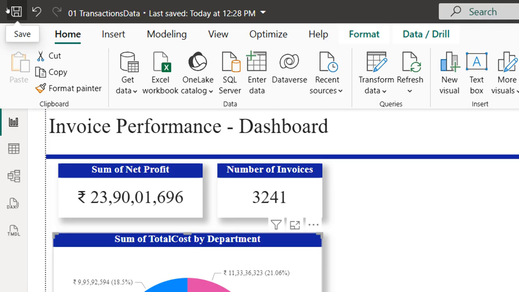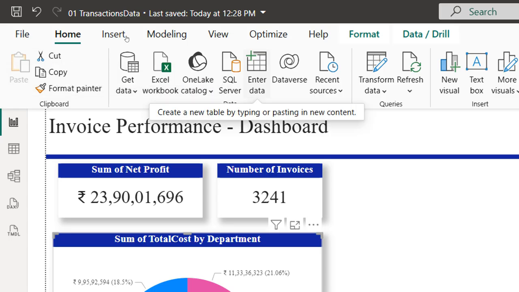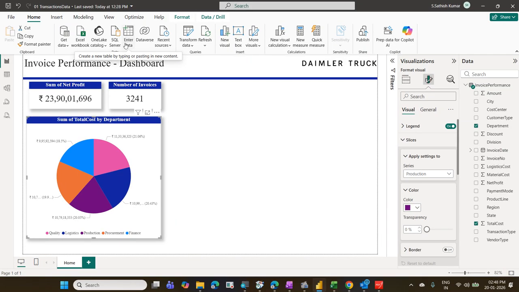This button is used for saving. When I place the cursor on this cut, it shows what the usage of the cut is. Remove a selection so that you paste it somewhere else. Like this, whenever you place the cursor on some icon, it's giving some tool tip. Whenever you place the cursor on some visual here, it's giving a tool tip. You can see when you place the cursor on the quality department pie, it's showing the department name, the total cost for this department, and the percentage.